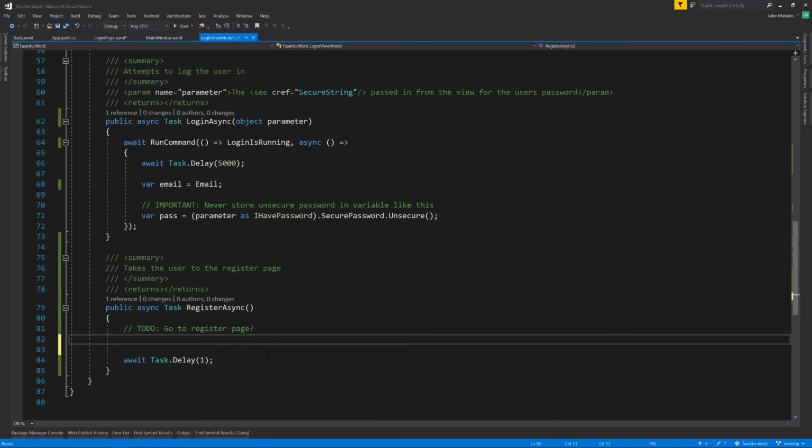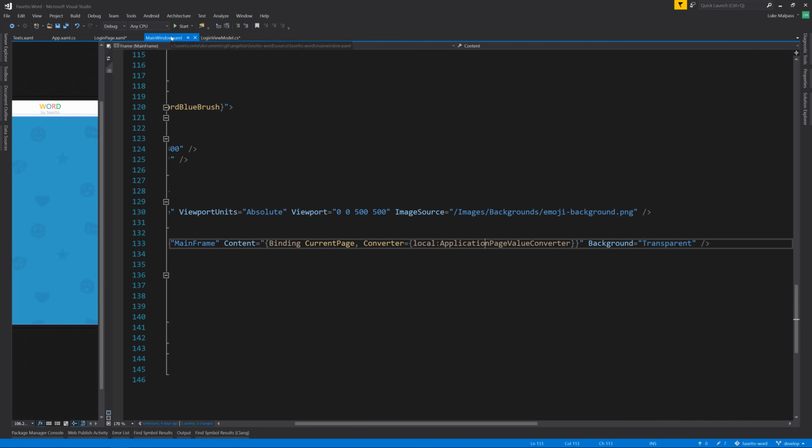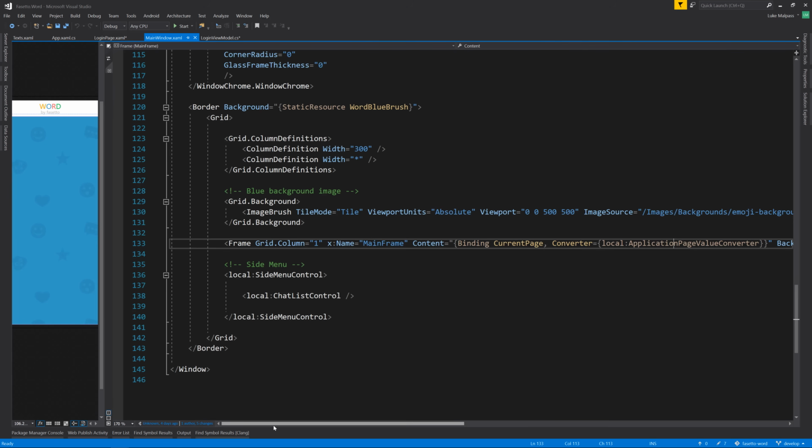But you'll see why we're doing that in a moment. So you're at the register, you're in the login view model, you now want to change to the register page. So you're in one part of code in this view model. So how do we now get back to the main window, to the frame, to the current page?